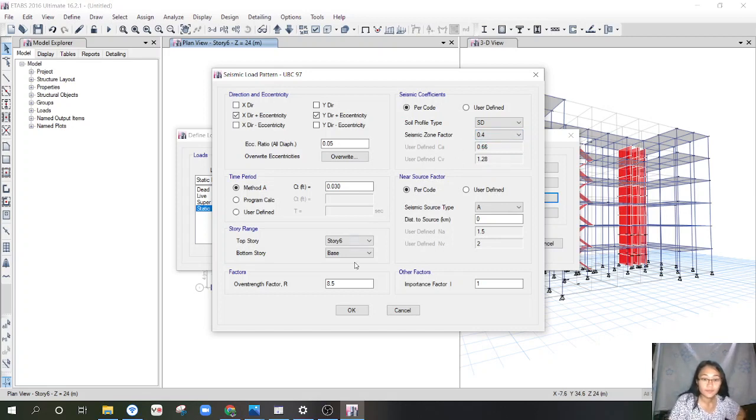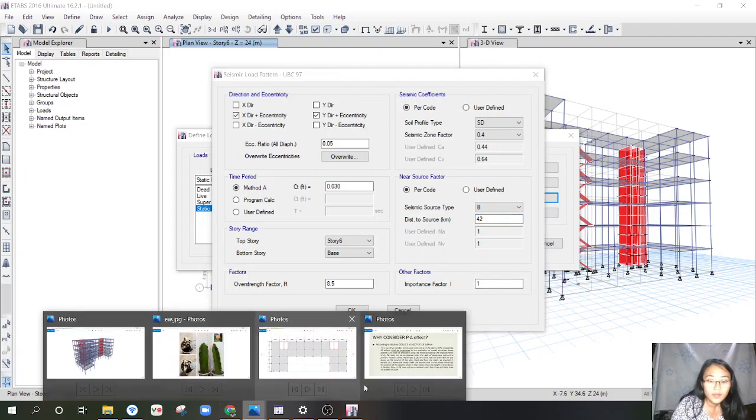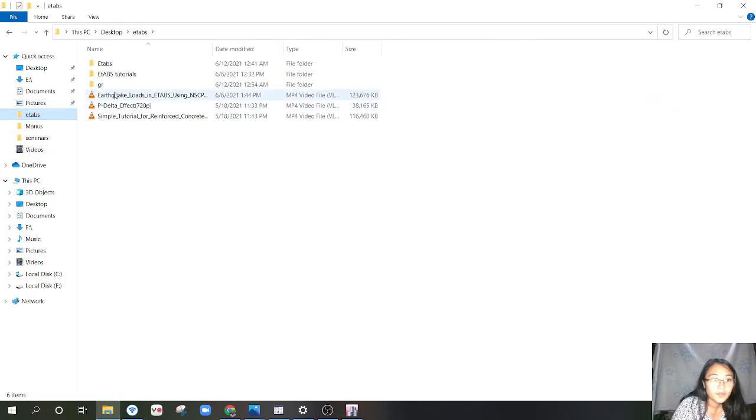And then, for the overweight factor R is 8.5. Ayan siya. And then dito sa near source factor per code. Tapos, seismic type is D. Tapos yung distance natin is 42. Given na yan siya, yan yung ano ng DOST. Ito siya.